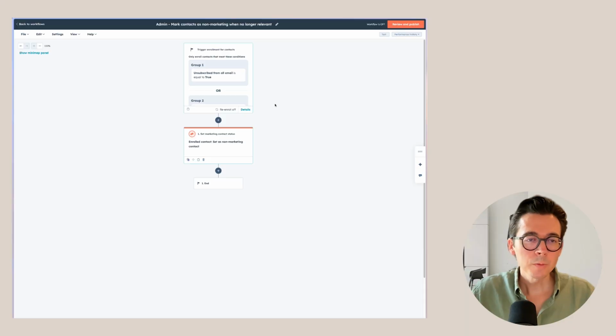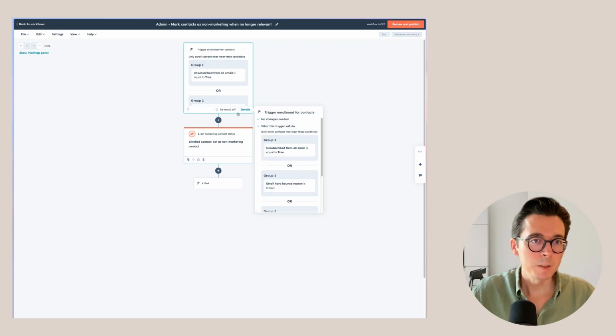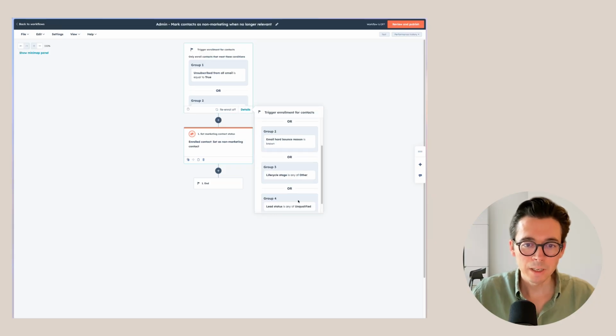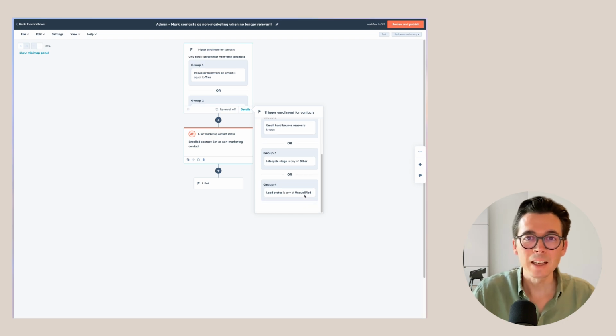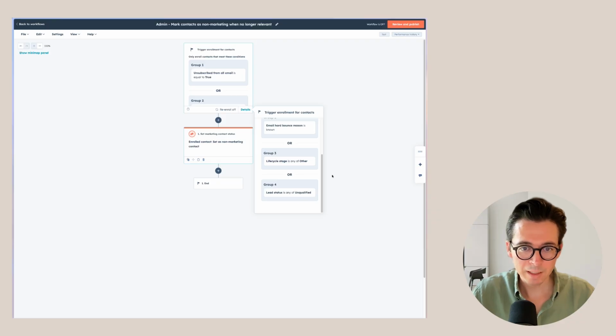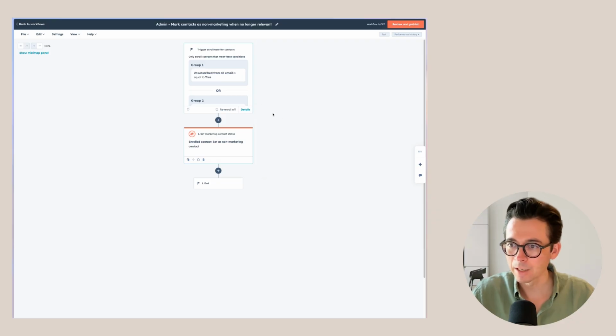Now, because of the way that we're setting this up, especially with the lifecycle stage, although lifecycle stage is not supposed to change quickly, but lead status, let's say that somebody makes a mistake and they accidentally mark someone as unqualified, they would actually be enrolled in this workflow and would immediately be set as a non-marketing contact, which if they just accidentally set it and then immediately change it, that's not really what we want. So what we'll do instead is we leave everything as it is right now.